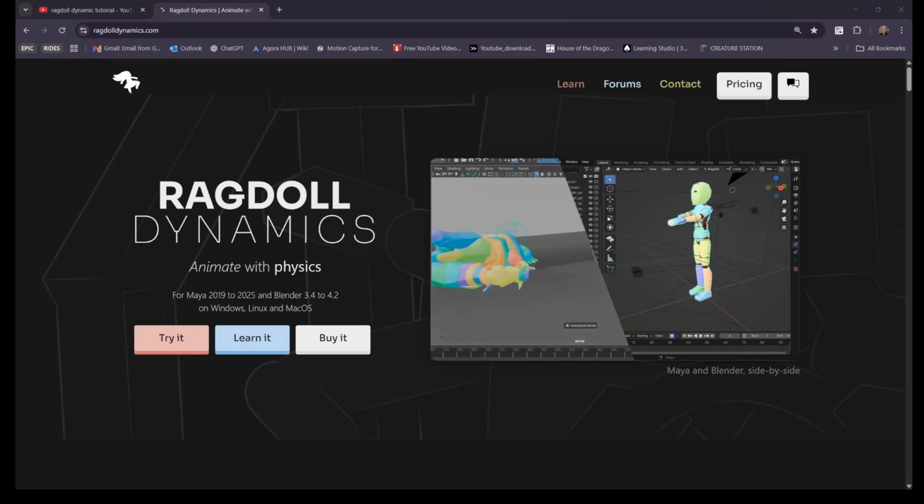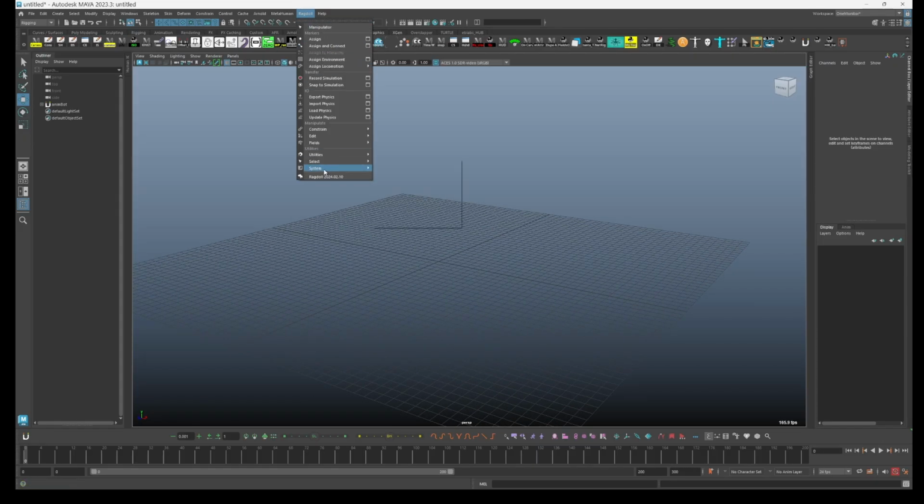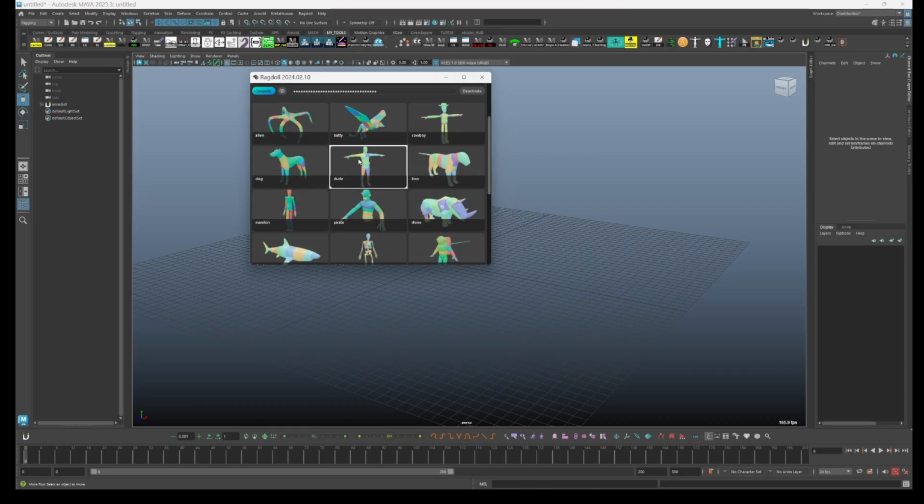I want to record a quick demo on how I use Ragdoll to set up and find the scale of a scene. Usually working with giants or with big characters could be something interesting. So here in the Ragdoll menu, we can go to this last option where you can see the versions and we can load these presets.